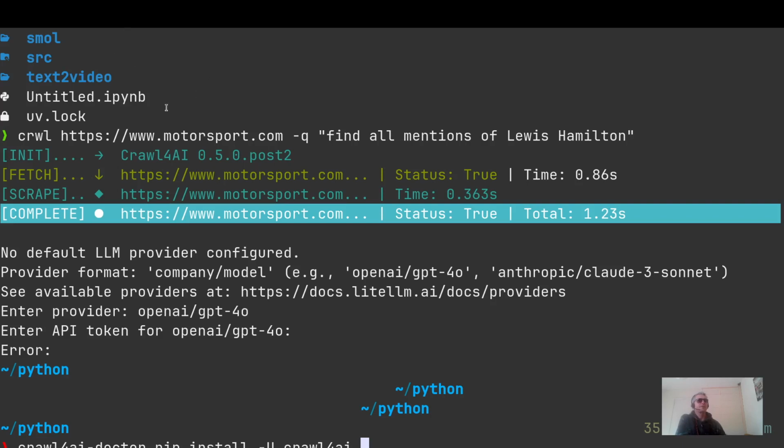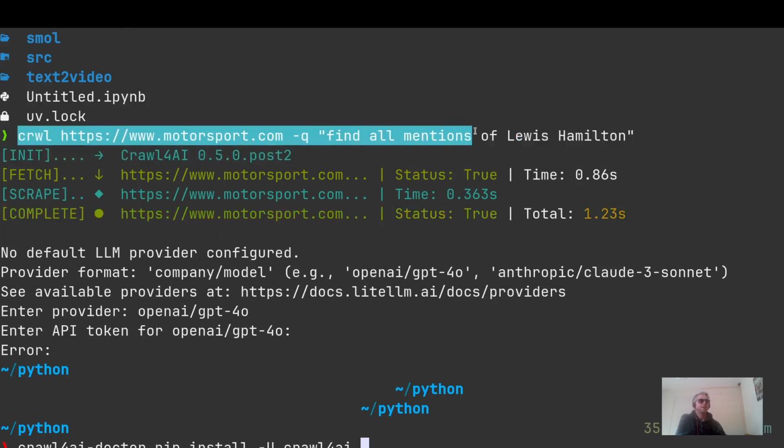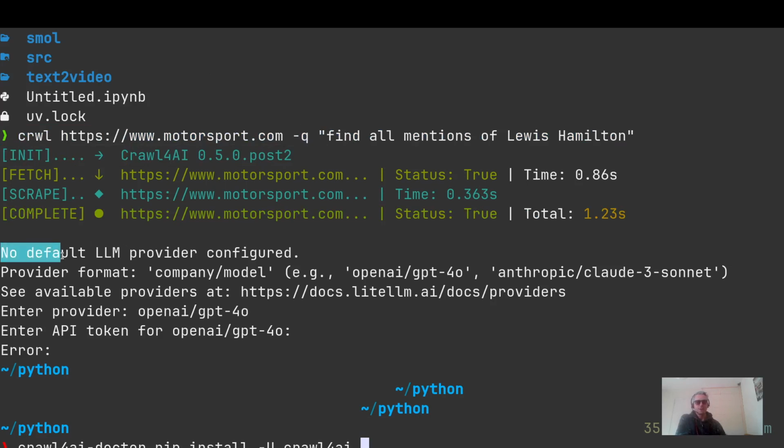Sorry, no, that was the previous one. But here I ask it to find all mentions of, so that was using the queue for the query. No default LLM provider configured. Provider format. So I told it OpenAI GPT-4, and then it asked for the token, and then it gave an error. So I didn't want to start using tokens. So that is a quick overview.